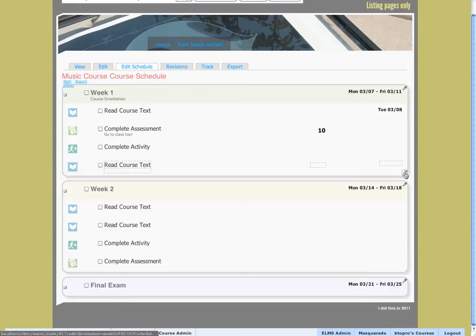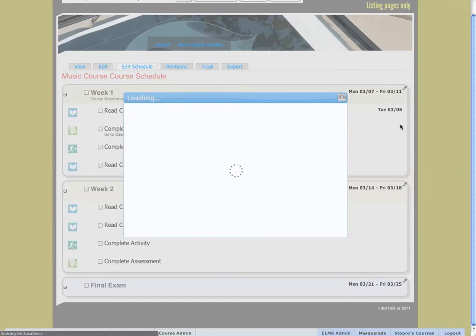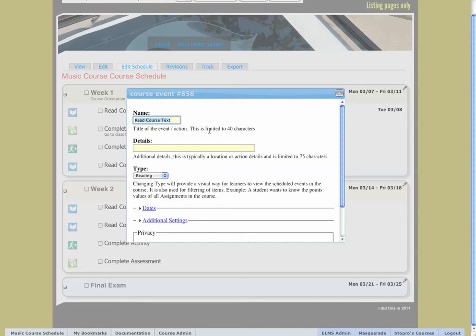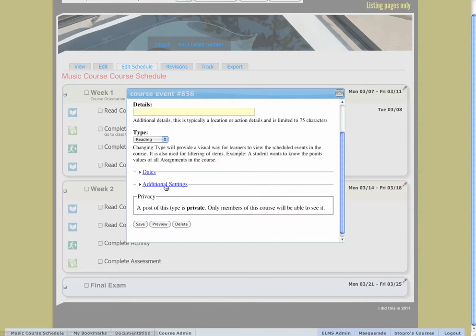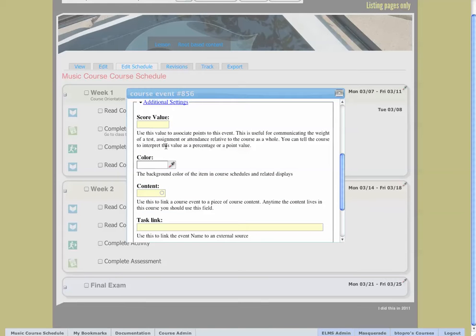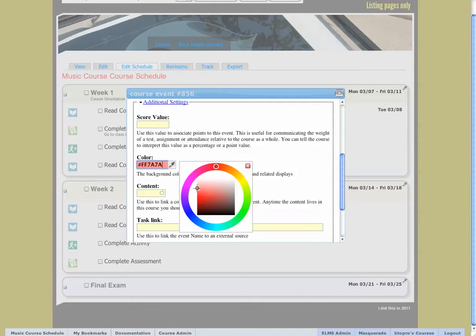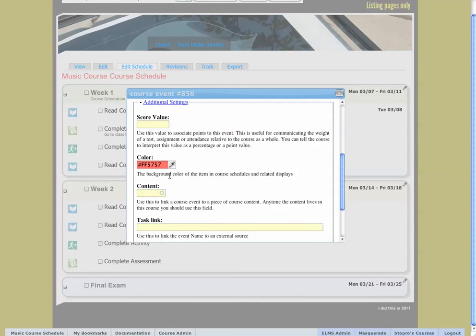You'll also notice there's a little pencil. If I want to edit one of these rows, like this one here, I click the pencil, and this will let me edit the entire record. There are some additional settings that aren't displayed, like color values. If I want to swap the color of that row, maybe because I want the student to focus on it, I can change that.